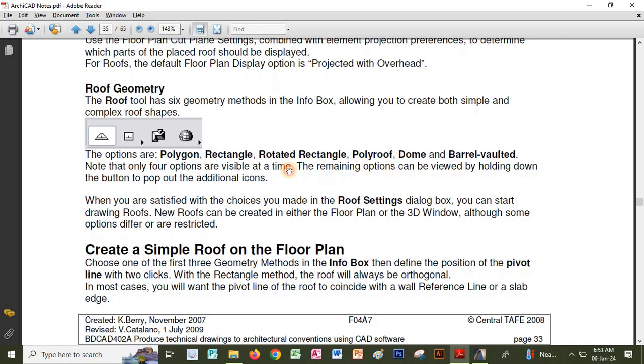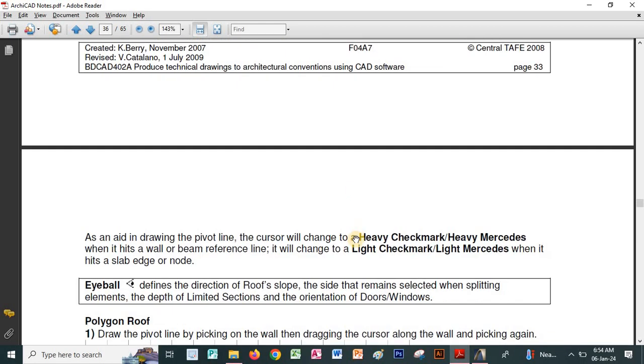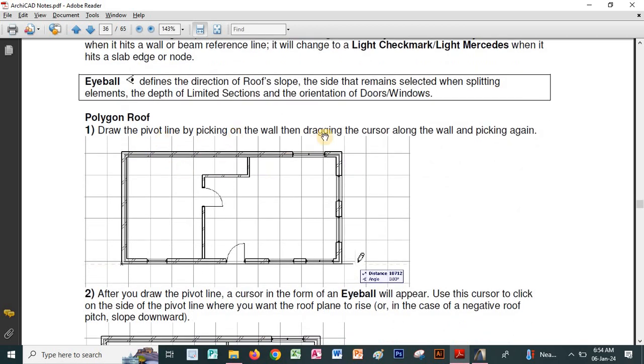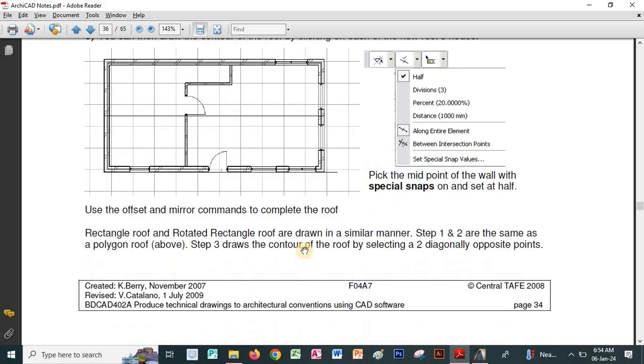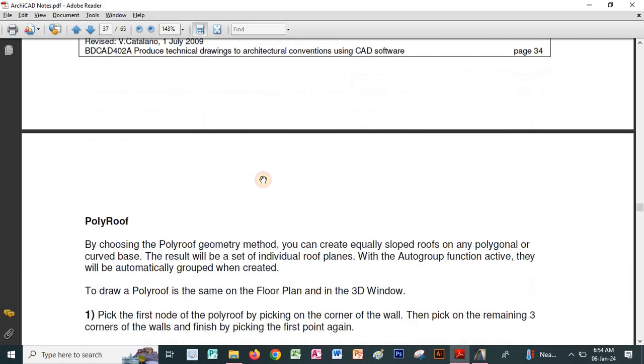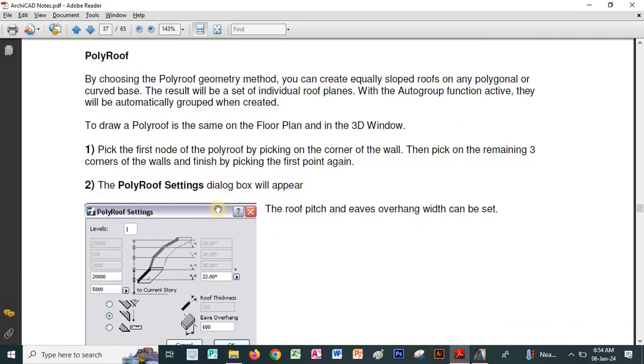So the roof geometries, we can create a simple roof, what we have done. So if your project is looking like this, you can just place your roof around it simply. Poly roofs are roofs that are created equally sloped on any polygon or on any workplane.